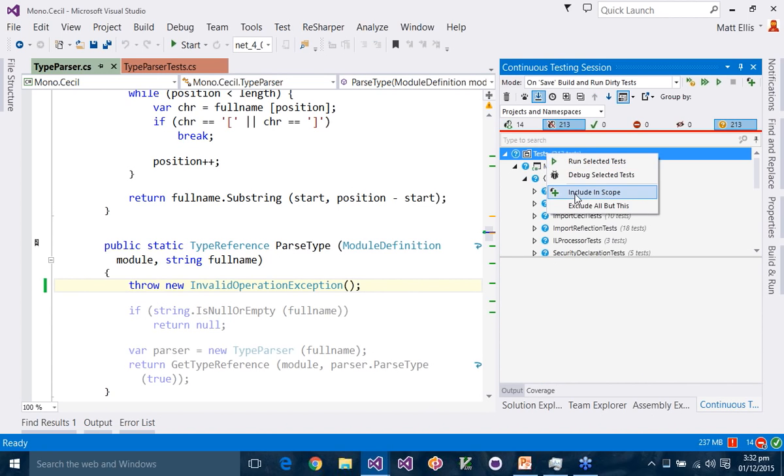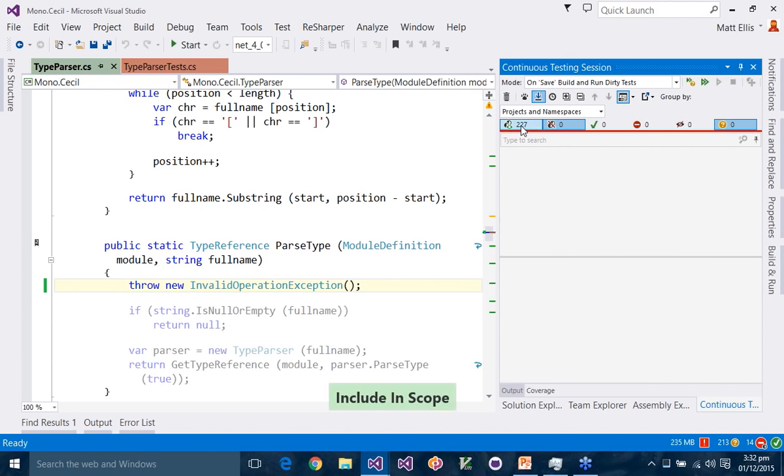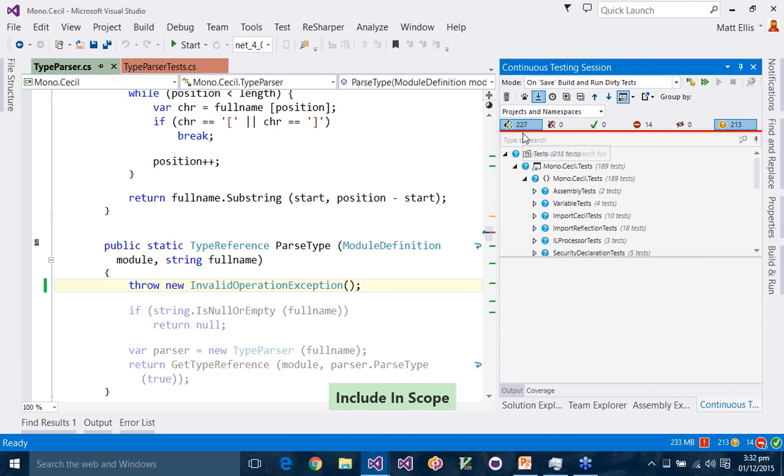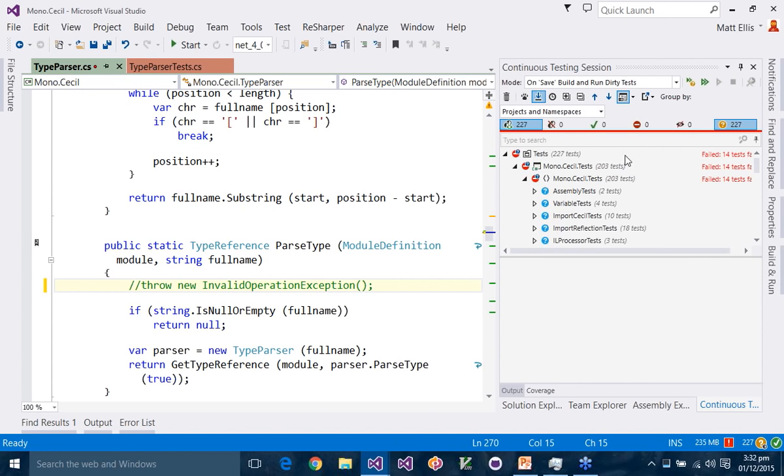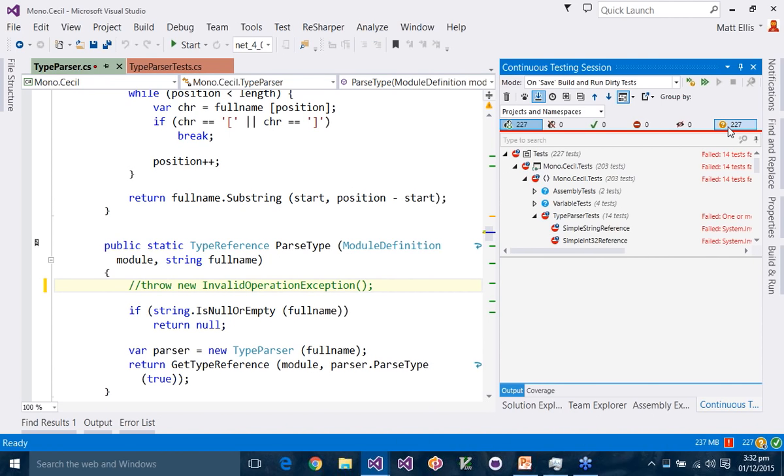If on the other hand I include everything in scope, so I've now got all of my 200 odd tests in scope, and if I make a change here, well, I've now actually got a lot of tests that are affected by this change. And while it is very, very useful to run all of those tests, there are times when I don't necessarily want to, especially if those tests are more heavyweight and running more than I want them to do.